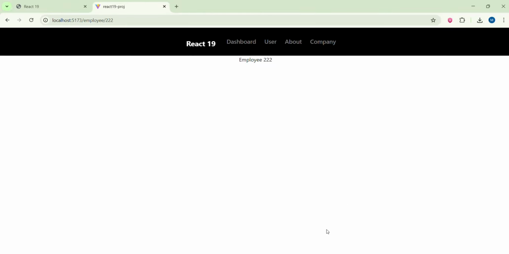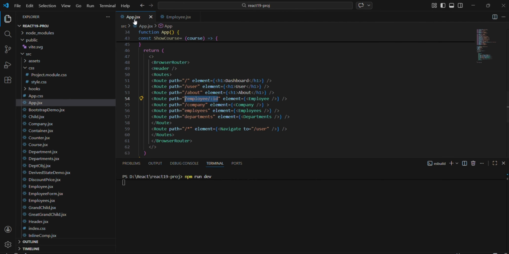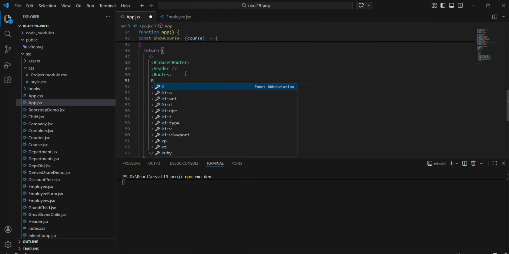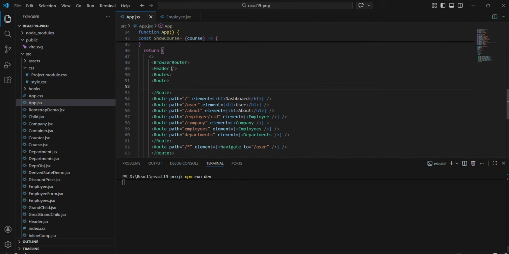Now, we will implement a layout route. A layout route is a parent route that wraps multiple child routes and provides a common layout, like a header, sidebar, or footer, so you don't have to repeat the same layout in every component. Now, add a route with opening and closing tags instead of a self-closing tag. This will act as the layout route that can wrap child routes. In the routes element, place the header component using a self-closing tag. Now, place the user and about routes as child routes inside the layout route.